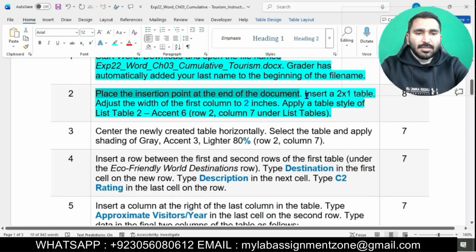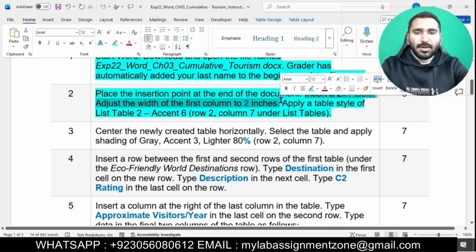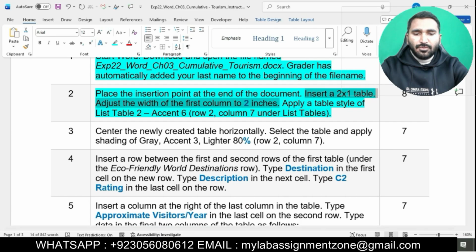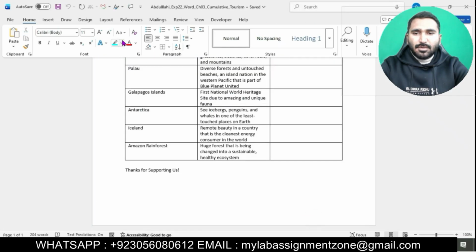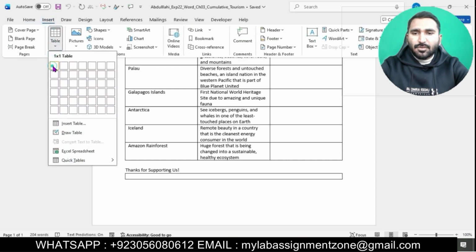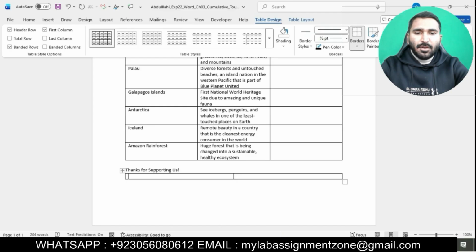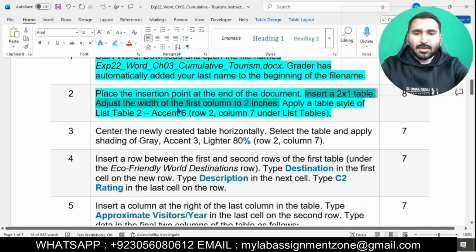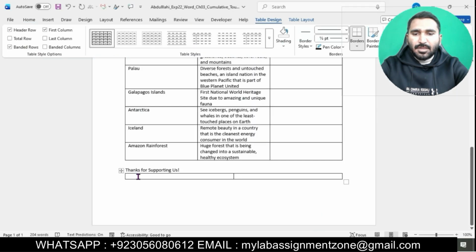So insert a 2 by 1 table. This is the second point of question number 2. So we will have to insert a 2 by 1 table, adjust the width of the first column to 2 inches. We will go to the Insert tab. In the Tables group we will insert a table with 2 by 1, that is 1 row and 2 columns. So adjust the width of the first column to 2 inches.